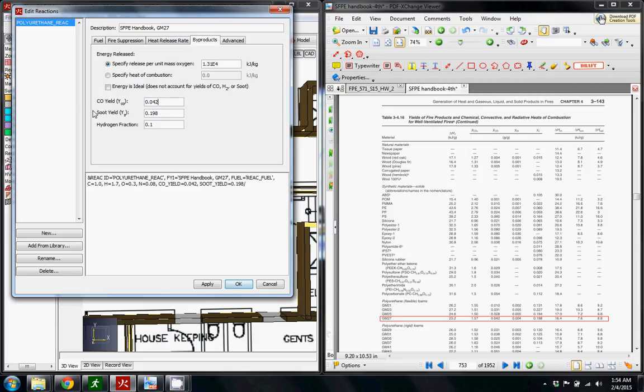Okay, so these other two numbers, the CO yield and the soot yield. I don't know if you remember from homework one when we had to find the tenability criteria. One of them might have been CO yield, one of them might have been fractional effective dose. Those are both popular tenability criteria. And so when you input this number, this is going to have a pretty big effect on the amount of CO that's going to be released from the fire, and therefore what your FED is going to be throughout the space. Similarly with the soot yield, you may have mentioned visibility as one of your performance criteria, and so the soot yield you put in here is going to have an effect on what your visibility is going to be, as modeled throughout the model.